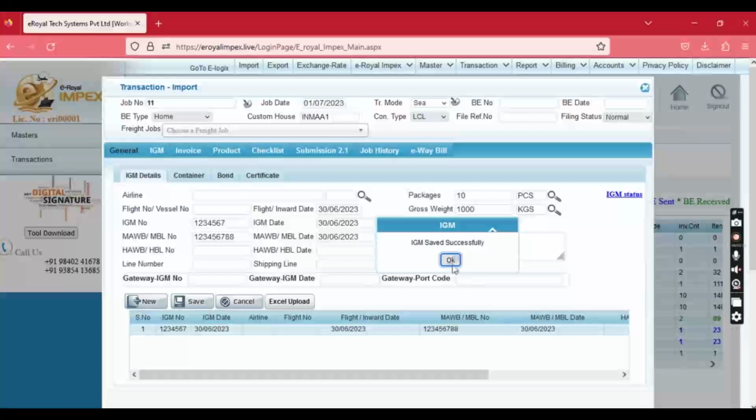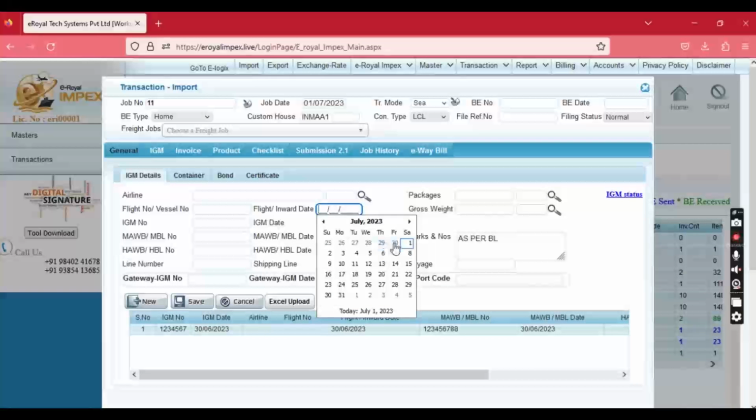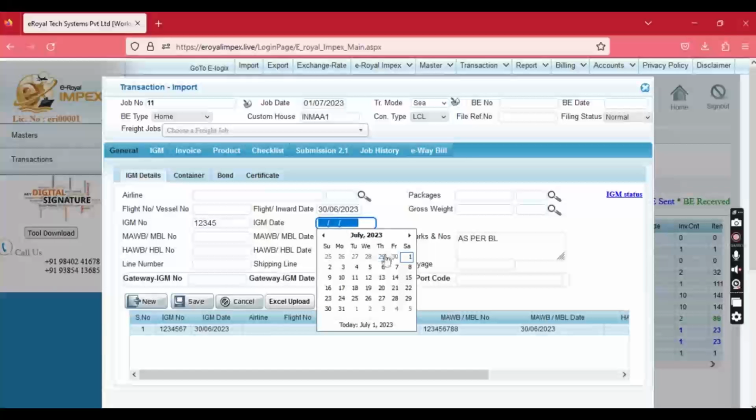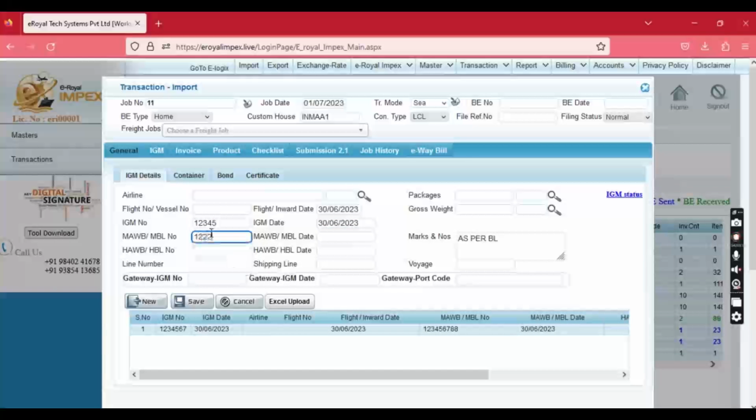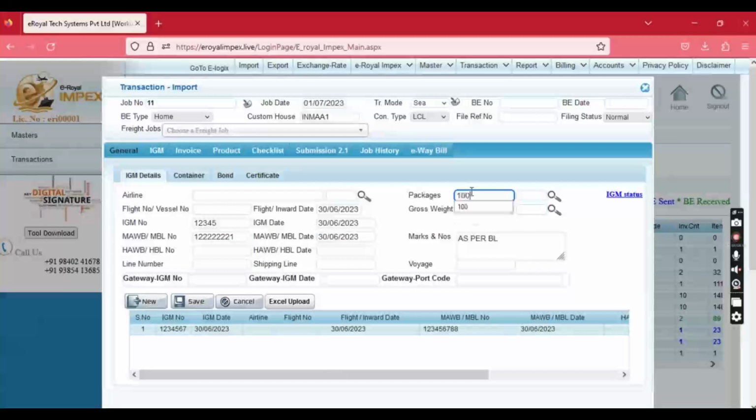For a new IGM, you have to click new and mention other IGM bills also here. So, you can enter the other IGM number here, then date, master waybill number, master waybill date, packages, package code, gross weight and gross weight code. Then save.